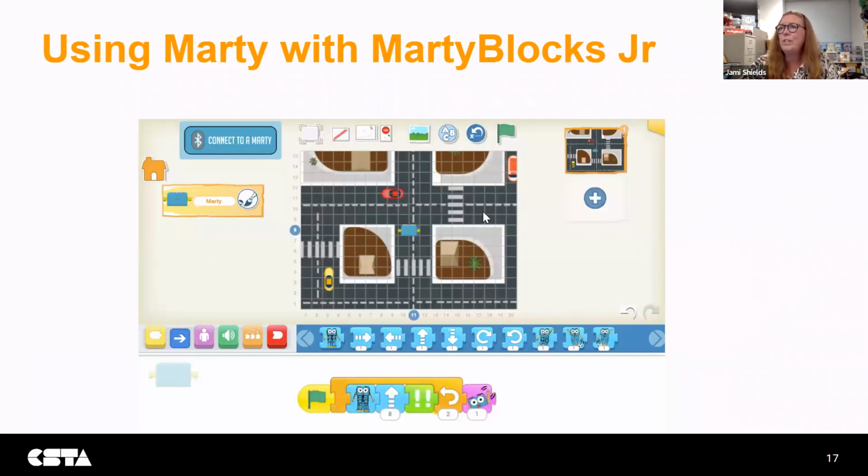The next thing I'm going to talk about is using Marty Jr. It's very similar to ScratchJr, where the students are able to drag and drop the blocks down onto the desktop. You can change the environment that you're coding in. This one's coding in like a little city. And then the students can either pair Marty to the ScratchJr or the Marty Blocks Jr., or they can see it interact on the screen.